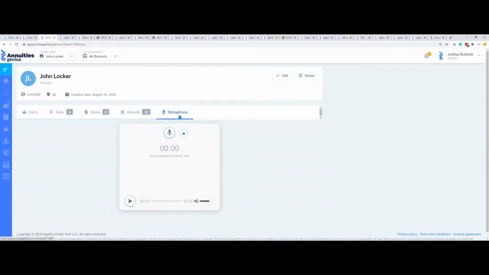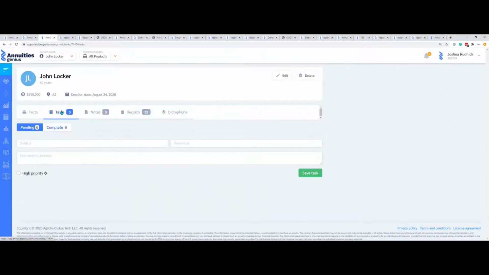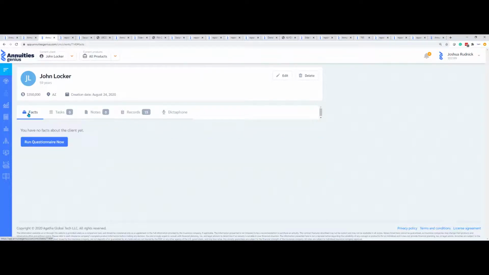Alright, you can leave notes for yourself 2 ways. You can record notes in your dictaphone, or you can leave notes here. You can set tasks for yourself. Alright, you can leave a reminder and you'll get an email notification reminding you to complete that task. Or you can go to fax.